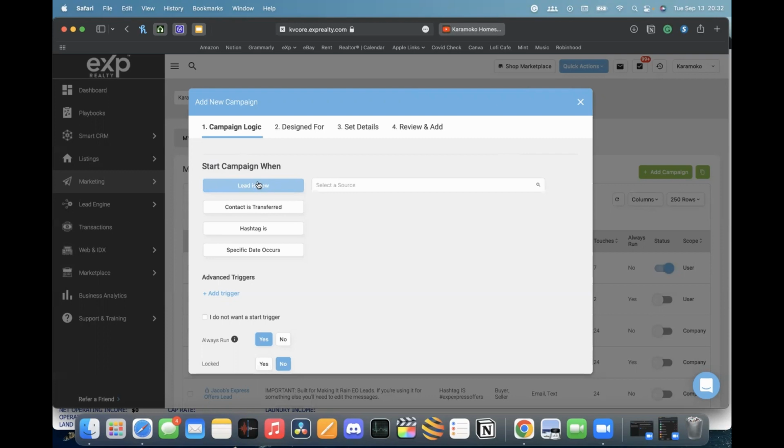And if you just check this and don't select a source, this will be for any contact from wherever. But if you want to be even more specific, as far as who is given this smart campaign, you could click on here and it could be either through a manual addition. So me manually adding a contact, paid marketing.